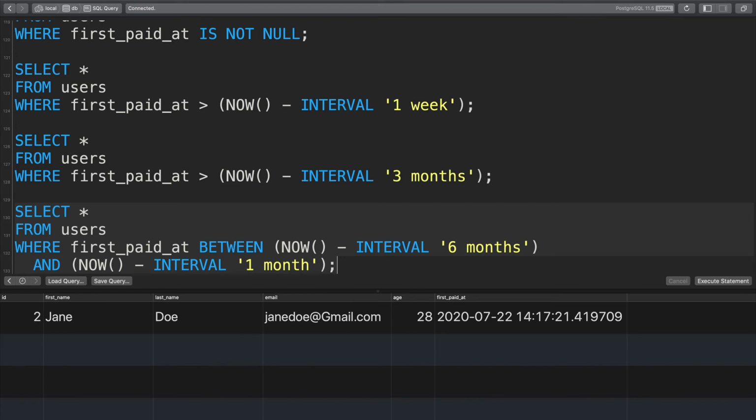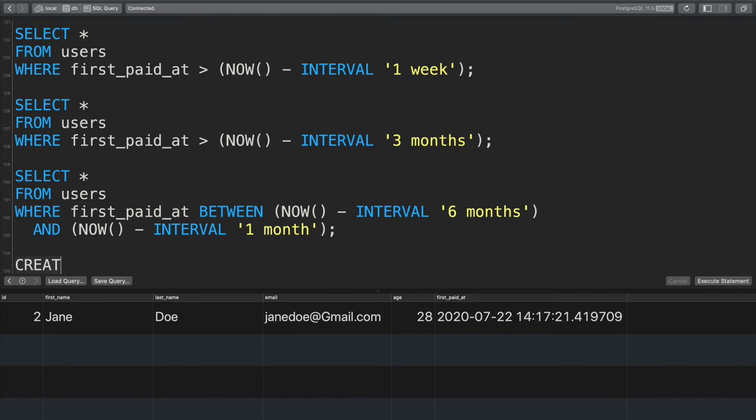If we run this, we see that we only have 1 user that matches this condition. There's another way to check for a value existing in a set of values, and to do that, let's add a new table. Let's add a table called posts. This table will, like the name suggests, house all the posts that a user can make in our system.